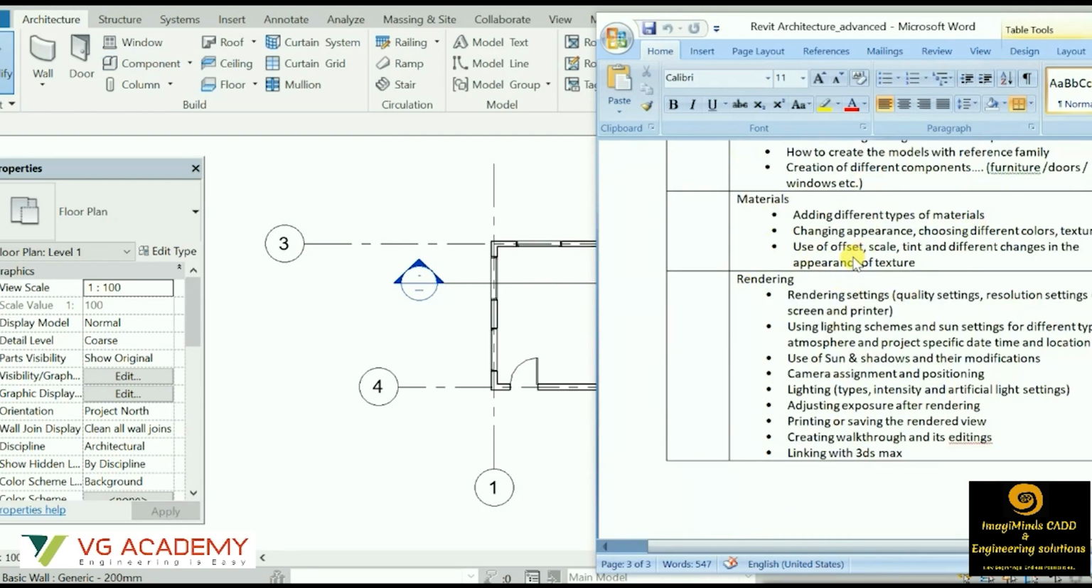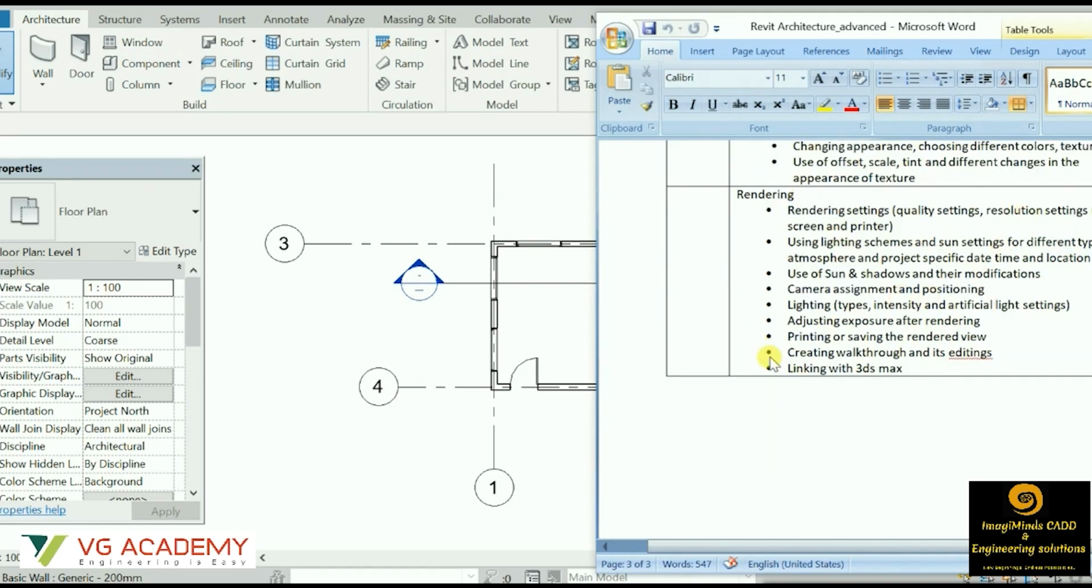Then we can assign materials to our floors, in our rooms, that is walls. Each and every component we can assign materials to, and after we assign the materials, we can do the rendering process, that is how to generate a realistic view of an image or of a model. We have to work with different types of render settings, lighting and sun settings, atmosphere or specific timing settings, at what time you want to see the render, camera assignment and positioning.